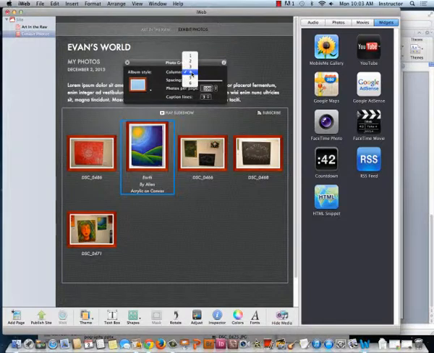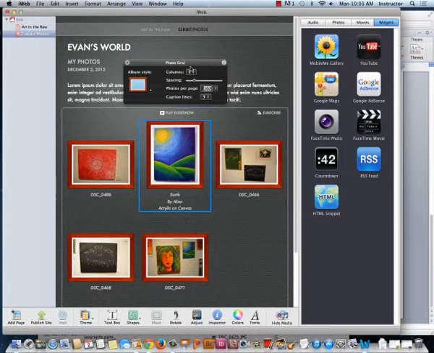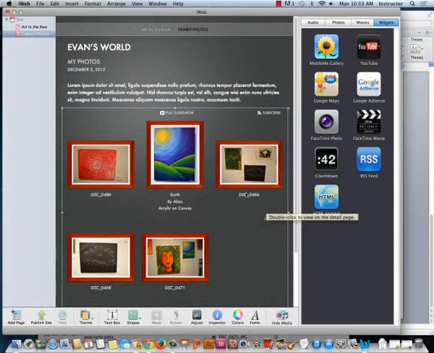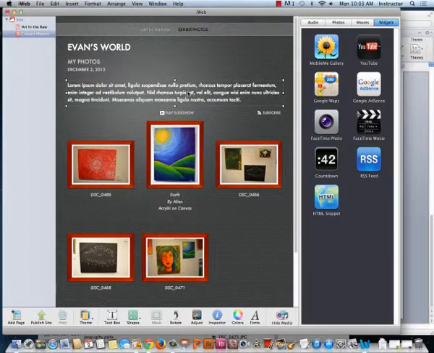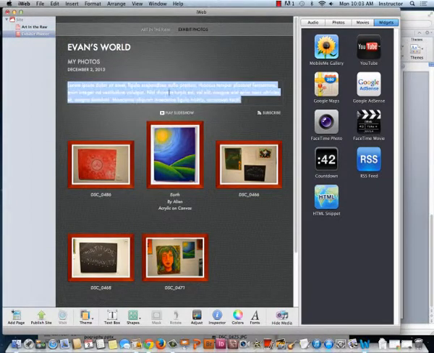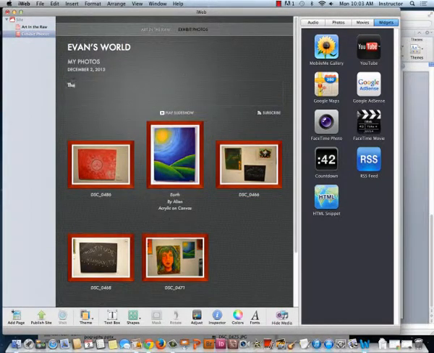I'm going to go back and I'm going to change it to 3. So I now have art in the raw, exhibit photos. I could go in and change this. These are the works that are featured in the art in the raw exhibit.